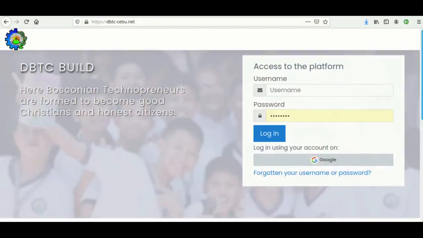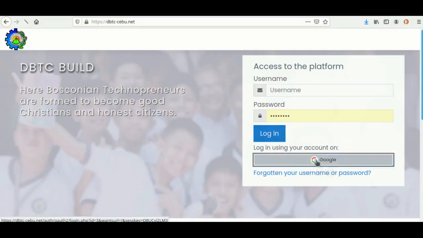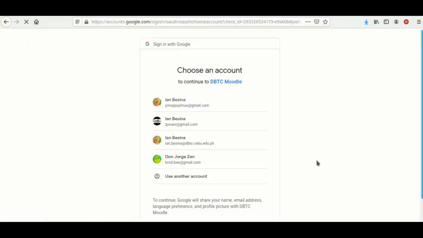And then you don't need to do anything like type a username or password here. All you need to do is just log in using your Google account. There it goes. And since you have already logged into your DBTC account, all you need to do is select that account connected with DBTC, just like what I did, and click on it.